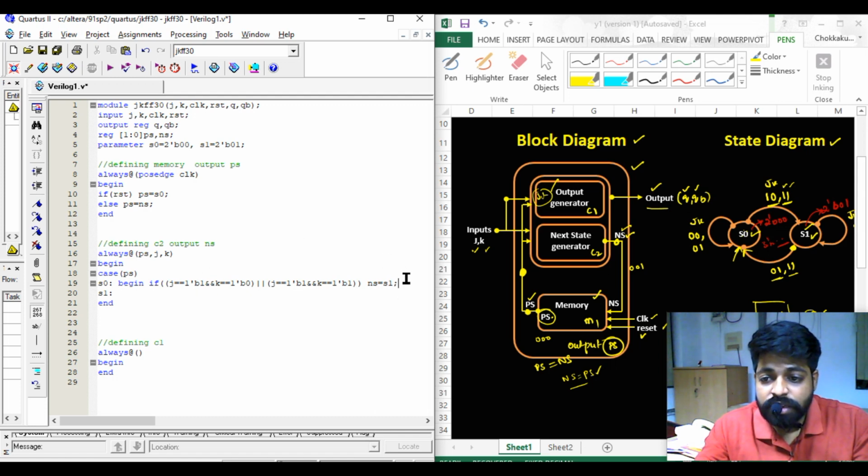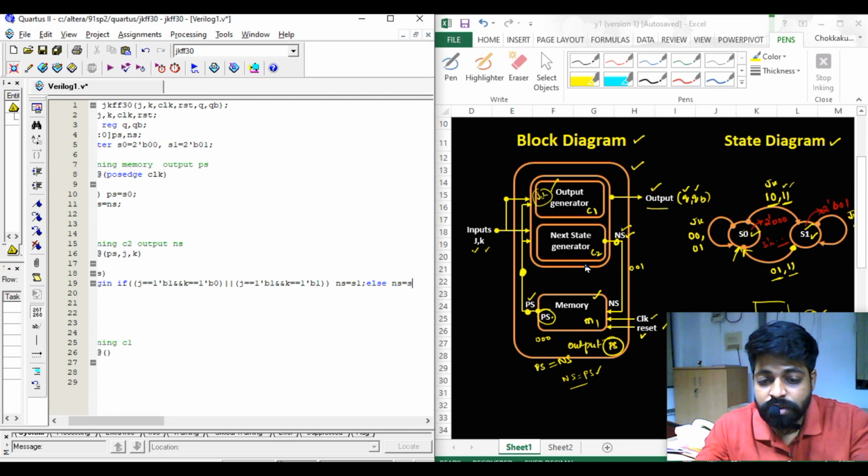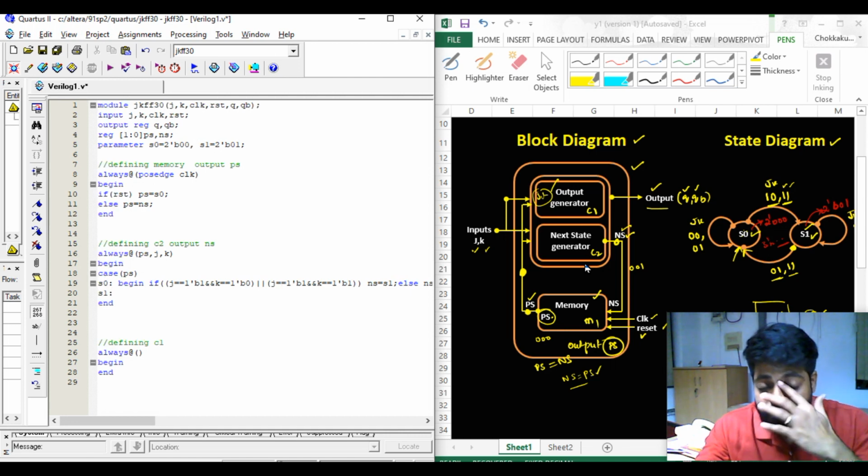And the alternative for this one is else. Otherwise, if these two combinations are not given, the rest of the combinations will be possible combinations. So then the next state should be, sorry, S0. Yes, this is how I declare my output combinations for the state S0.